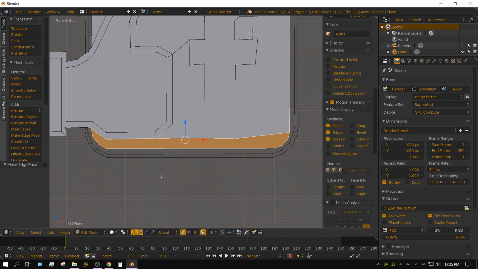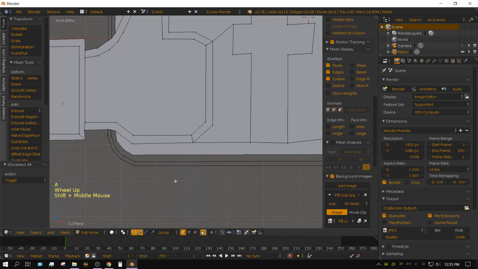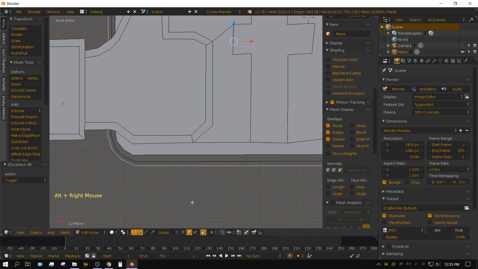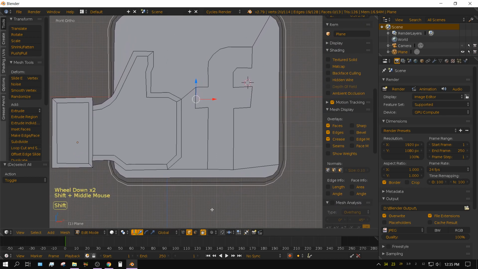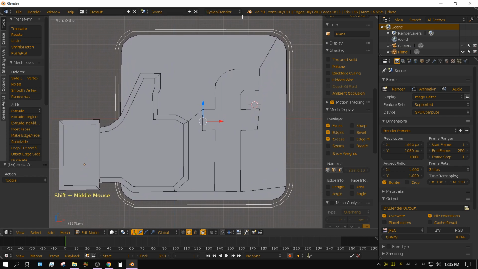So here's what we do. A, we may be able to put this on line select and then hold down the Alt key and then right click. Yeah, that works. That worked a whole lot better. And then Shift Alt right click. Now we can press F to fill.